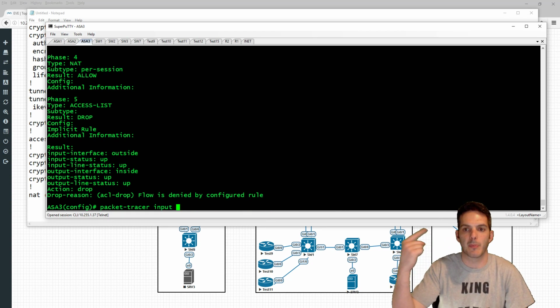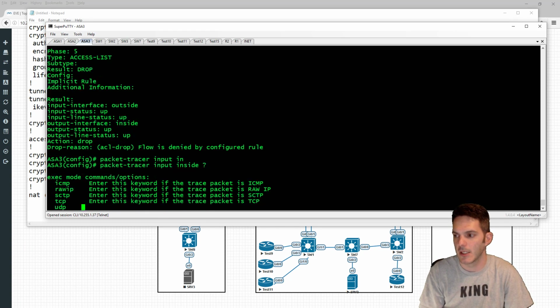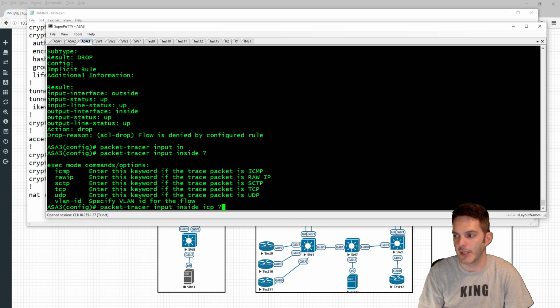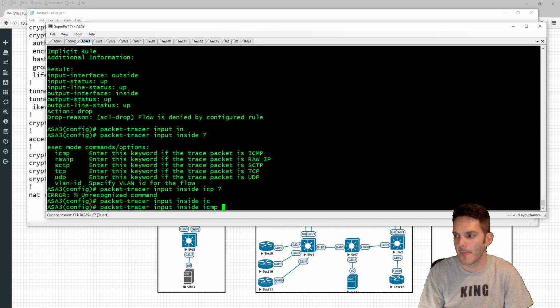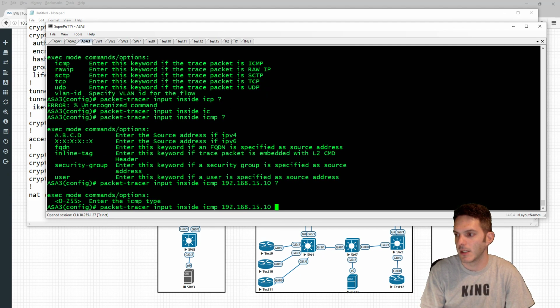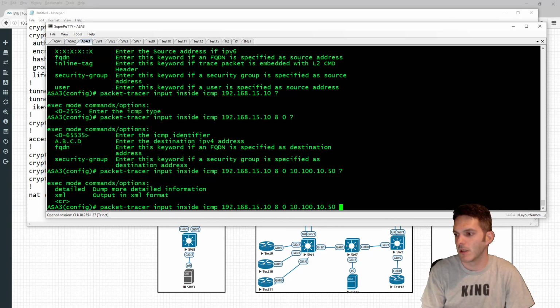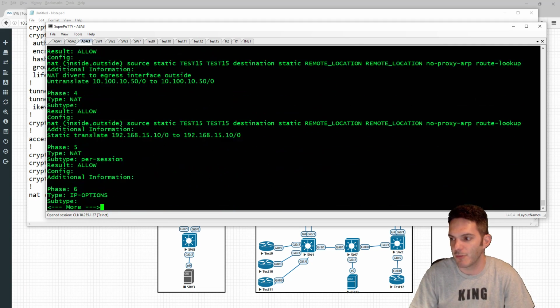You're trying to respond back. So you type in input is inside, and it's ICMP, and you're going to go to the source address of 192.168.15.10 on 8 and 0 to a destination of 10.100.10.50 and hit the enter key. This should be allowed all the way through.